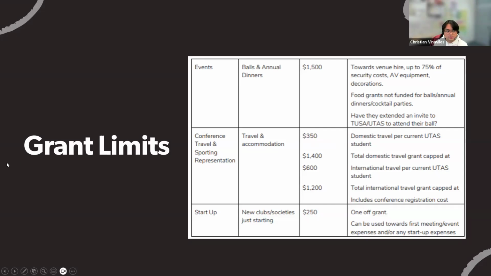which includes conference registration cost. So Chris, that would allow for 2 people to travel internationally, and for the domestic, that would allow for up to 4 students for the same conference travel. So it's roughly $350 per student, up to 4 students traveling for domestic travel and 2 students for international travel.